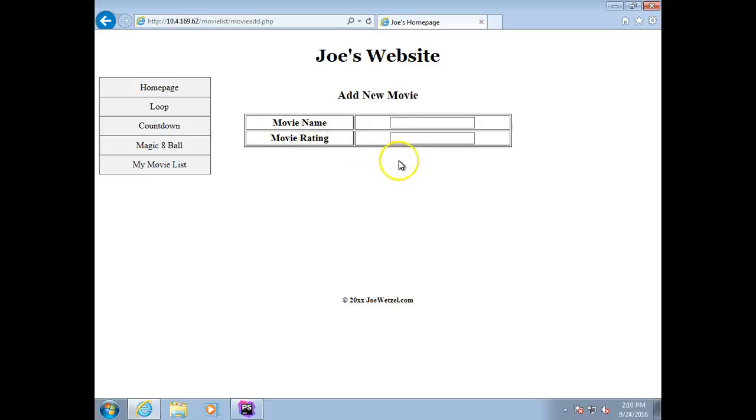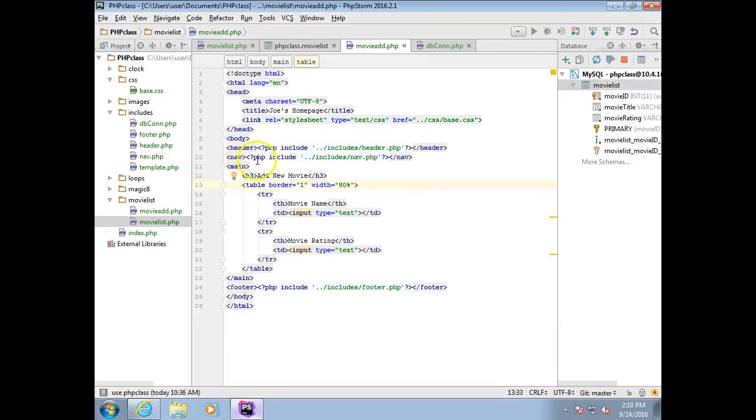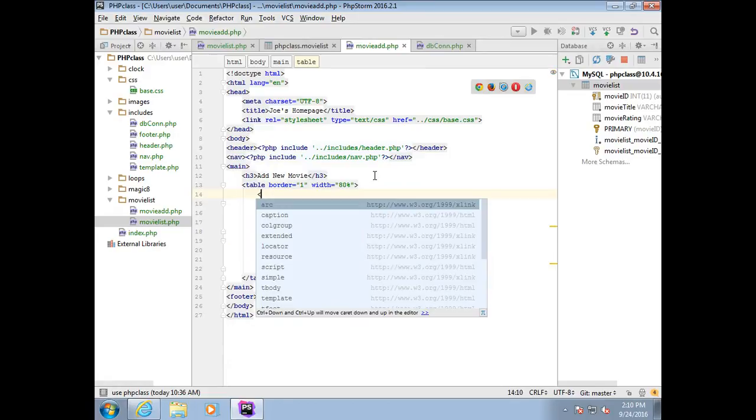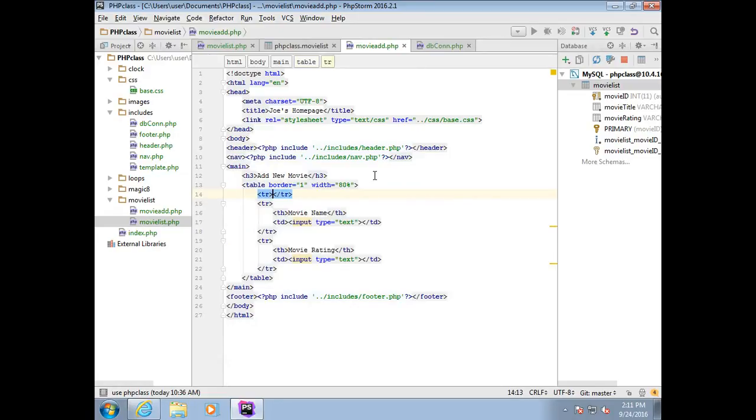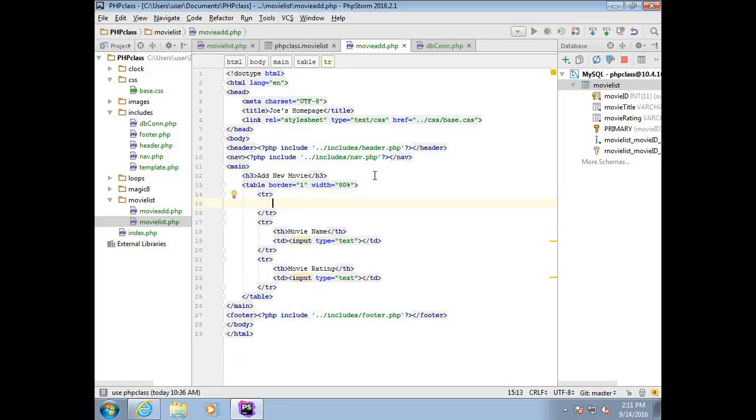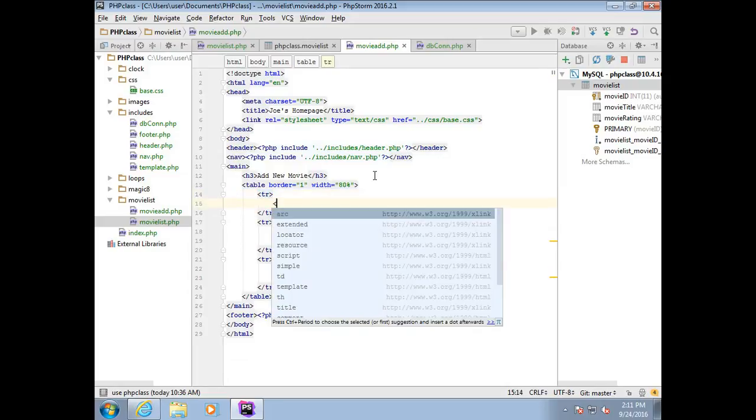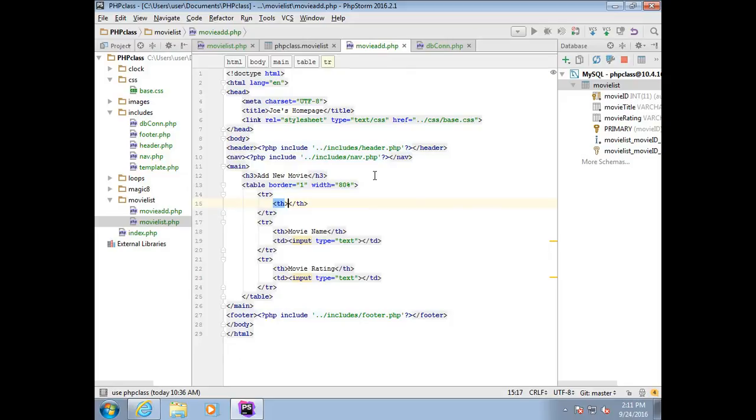So I'm going to need a save button. I think I'm going to just keep on messing around with this for a little bit. I'm actually going to do another TR. And then in here I'm going to do a TH. I'm going to make that say add new movie.